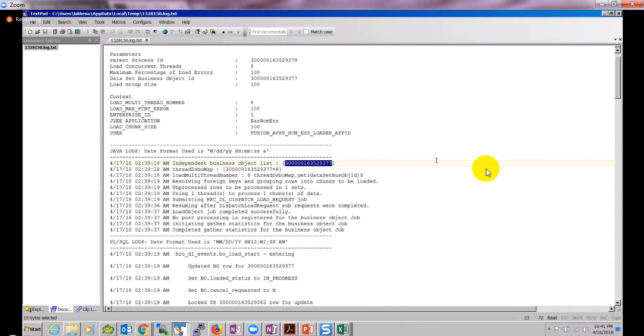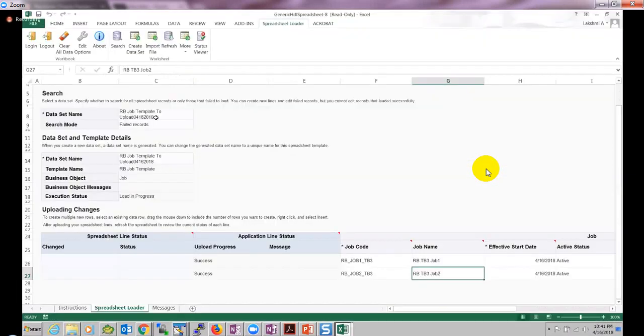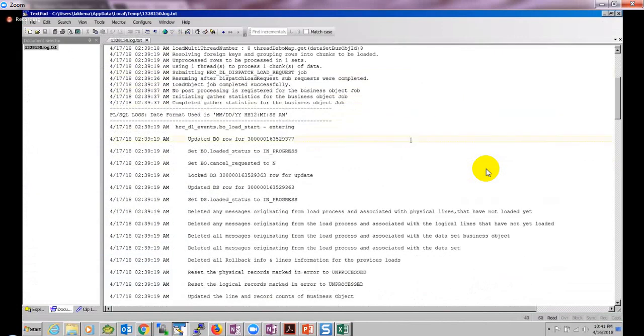Typically, what we can do is use the backend tables, from which you can identify from which data set name that record got loaded. The data set name won't show up here. It will have only the data set ID.